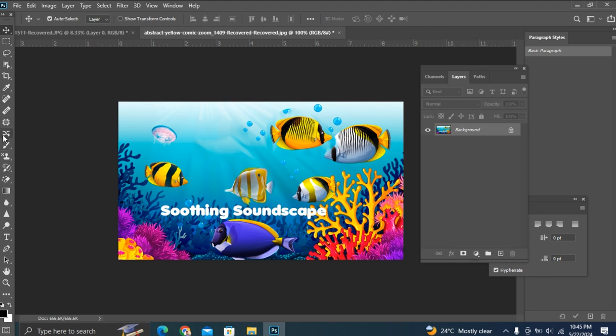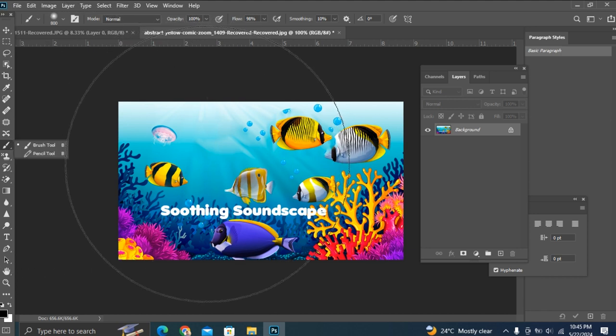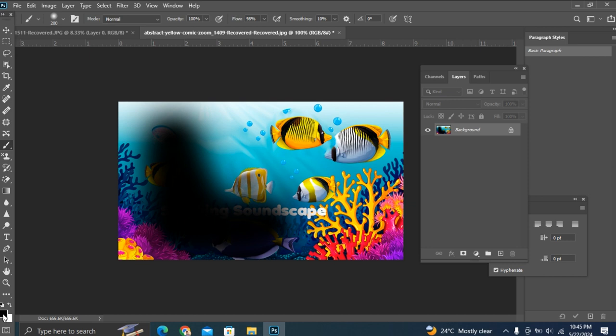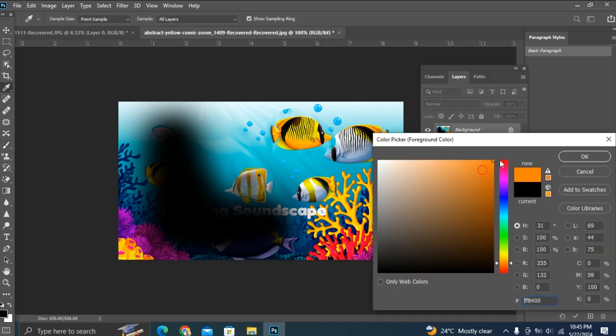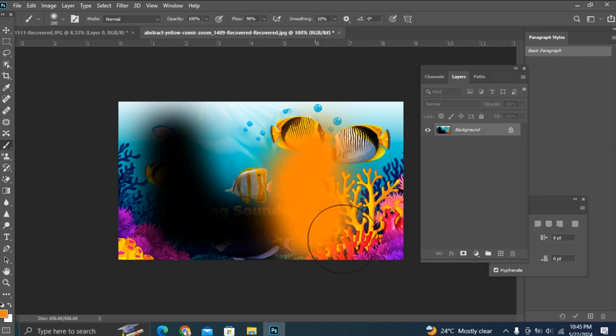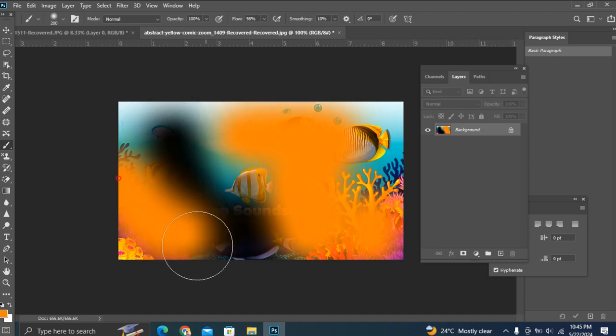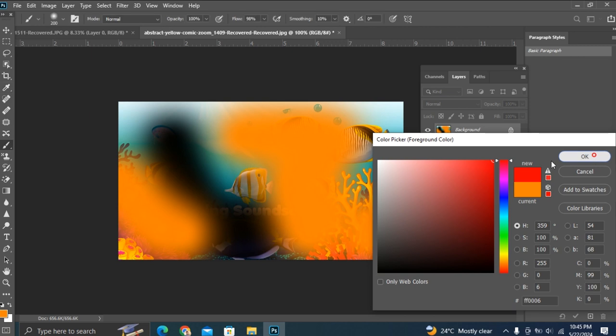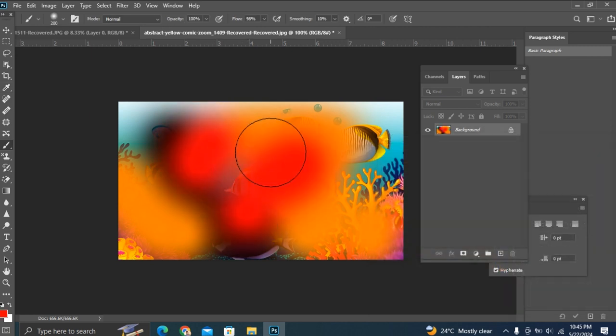Next, we are going to look at our brush tool. Our brush tool is used for shading, as you can see. You come here, you change the color of your choice, and you're able to paint around like this.